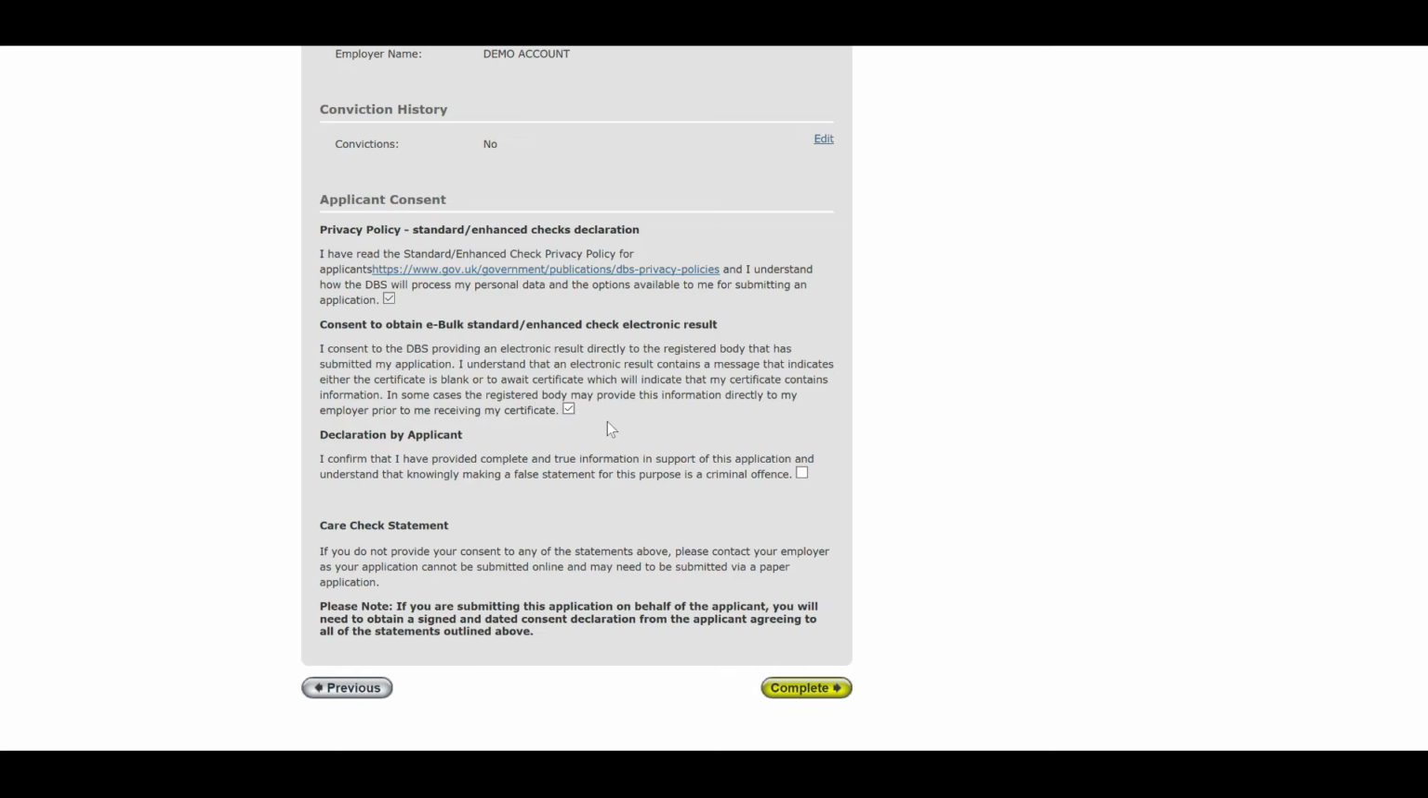Please also confirm that you have provided complete and true information in support of this application, and that you understand that knowingly making a false statement for this purpose is a criminal offence. Once you have ticked all three boxes, please go to the complete icon and press.